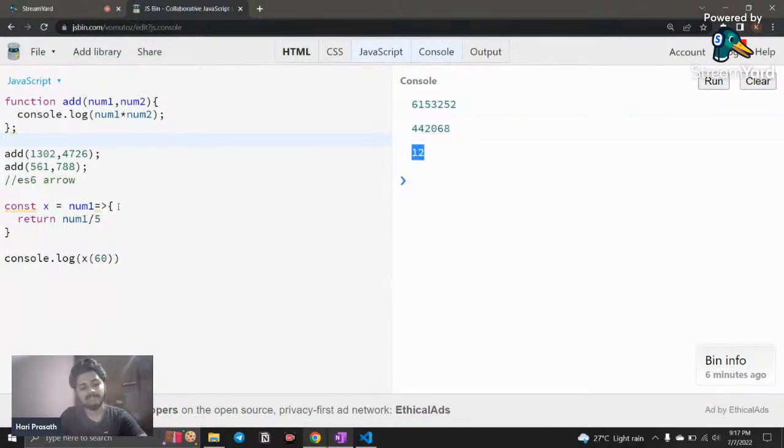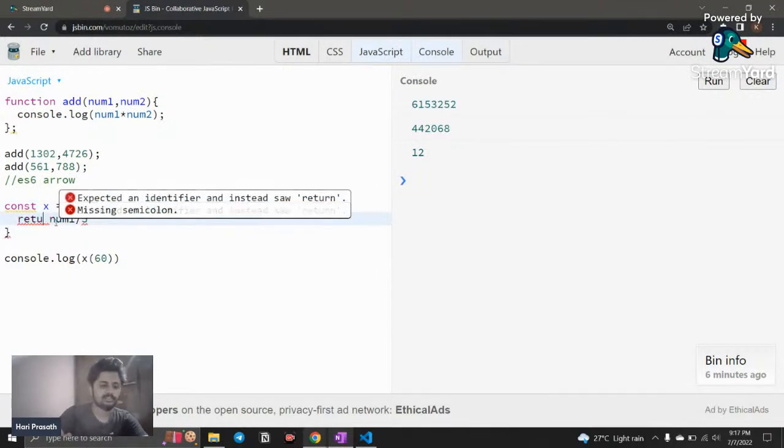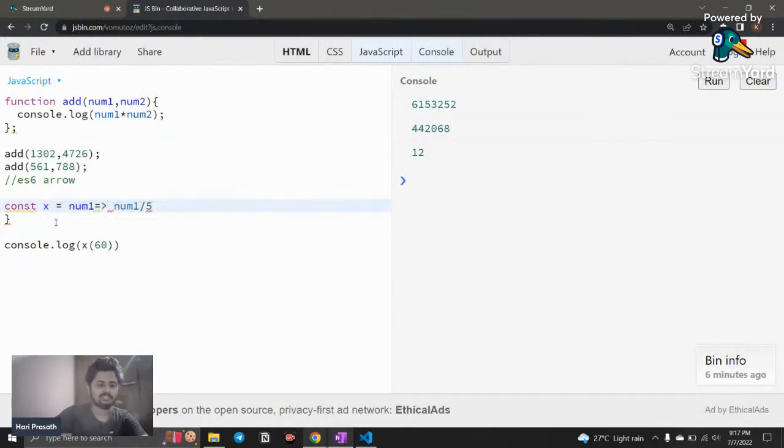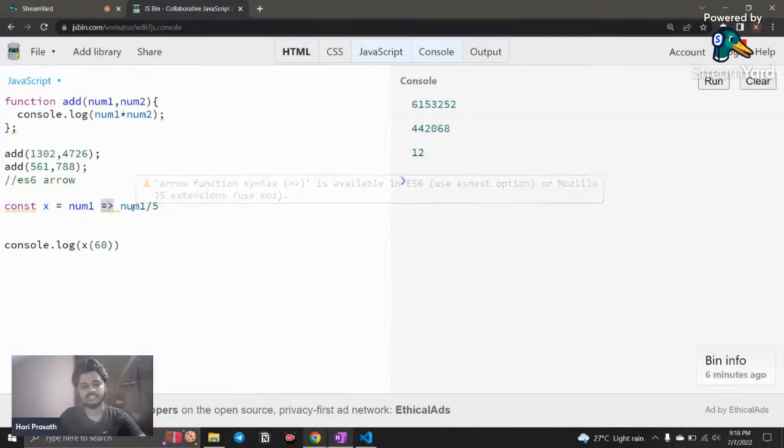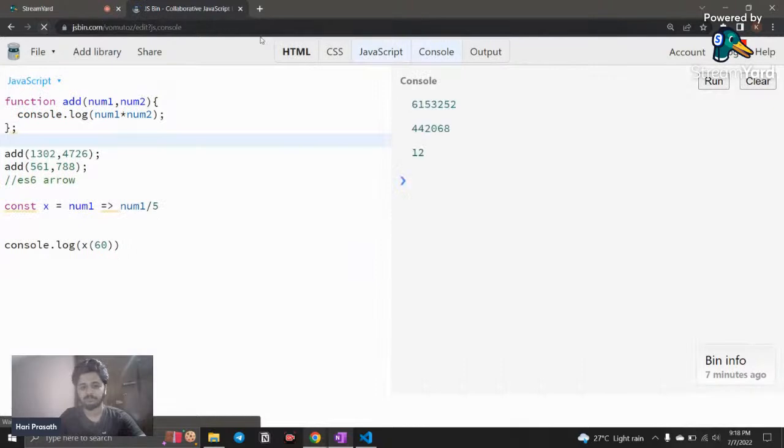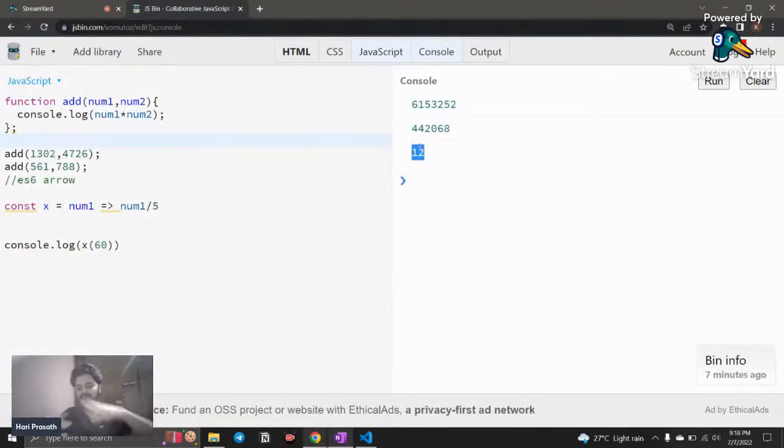And you can even simplify it. For example, if it is a one line code, you don't need to put the return, and you don't need the curly braces anymore. So this is the parenthesis, this is the arrow function, and this is the code to execute. You can simplify even more when it is one line code. There are so many options available. If it is a one line code, you can use the arrow function, and it will be very helpful.